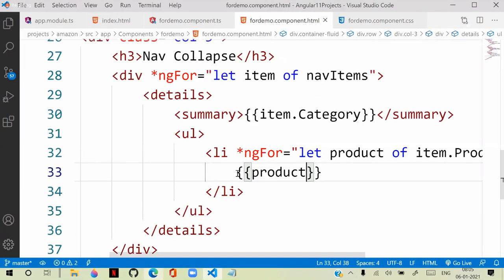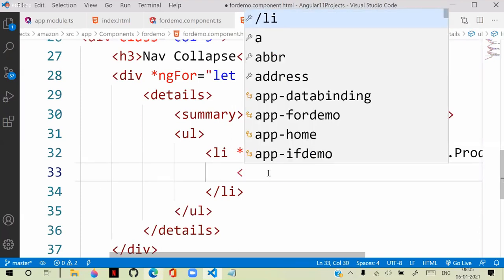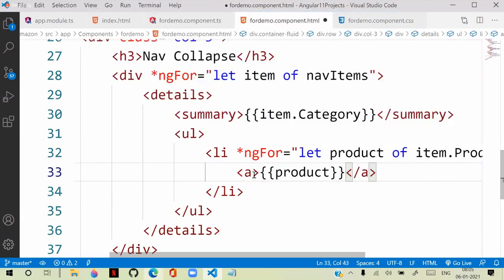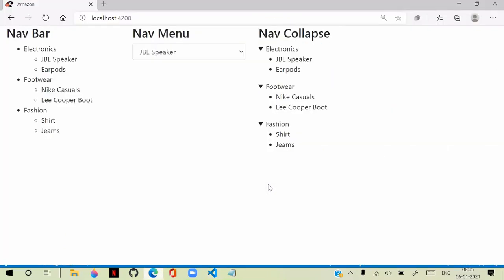And I added this product as an anchor, href is equal to hash. Then it will give me that presentation and display. And I can expand this. You can see those nav items are displayed there. So this is completely your HTML. So this is how you can create nested iterations and configure them.